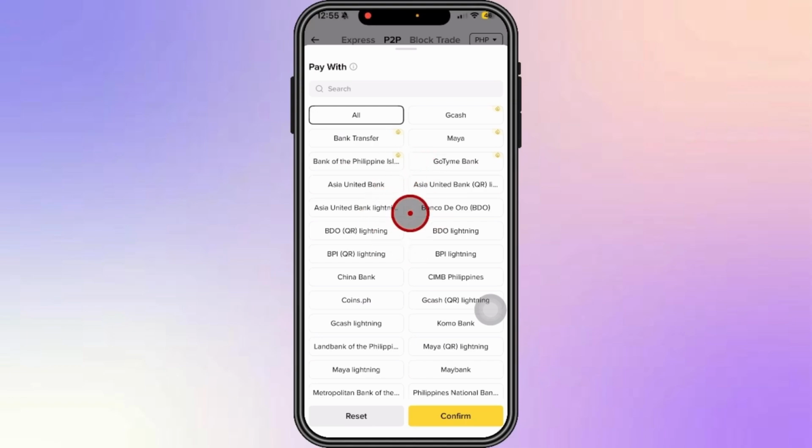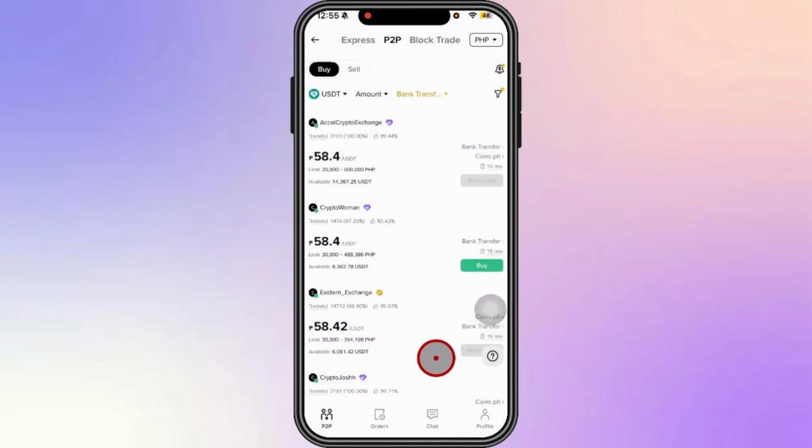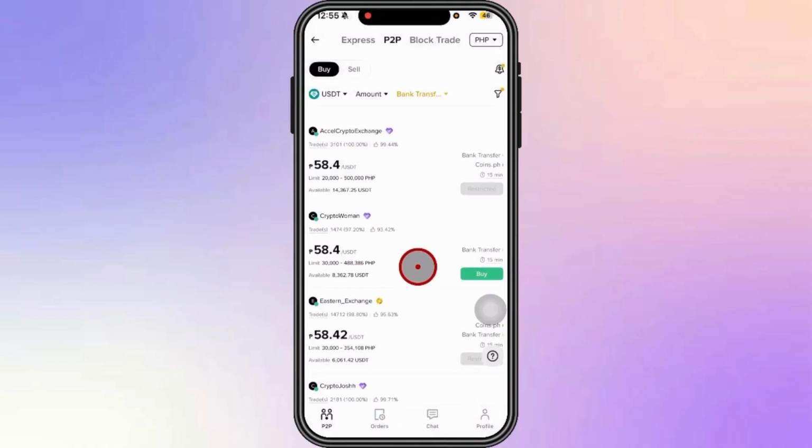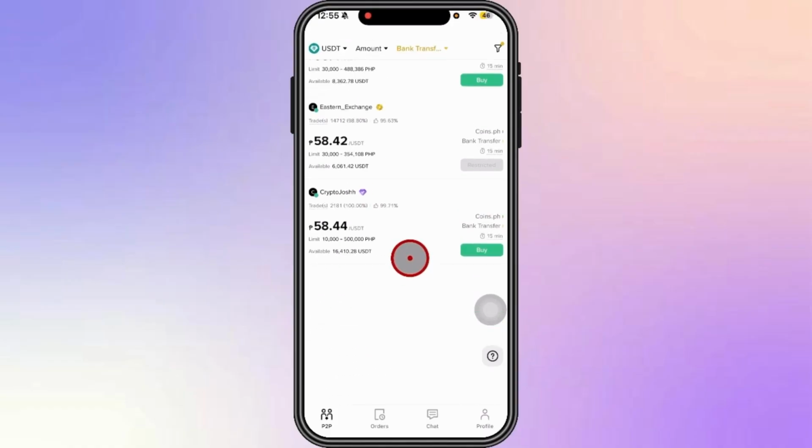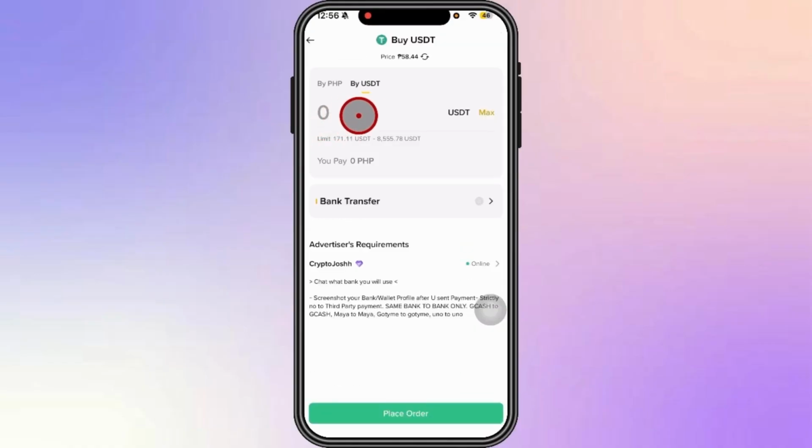Just choose your alternative bank or payment option from the list that is available, and you can also choose bank transfer. Simply click on it and press confirm, and here you can see ads available that you can choose from to buy your USDT. Just click on a specific ad, and from here add in the USDT amount that you would like to buy, and of course add in details about the bank that you're planning to use to pay for your USDT. Then once everything is done, head over and click on place order.